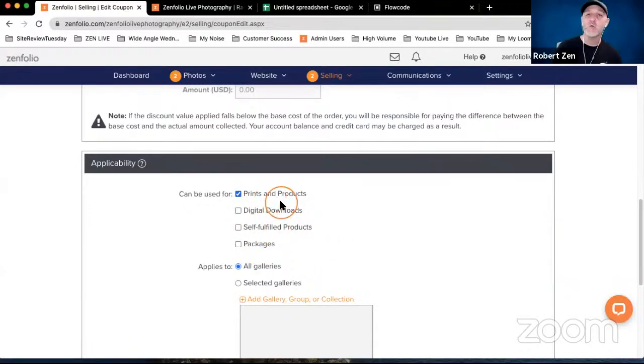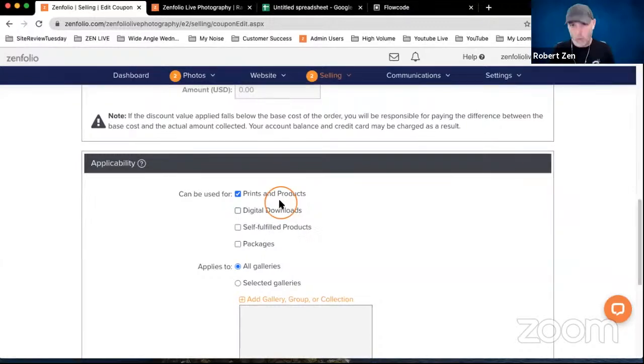And so let's say we want to give them a 20% discount, but only if they spend $200 or more buying prints. So their cart has to have $200 worth of prints in there for them to use this coupon. It can't be $150 of prints and $50 of digital downloads. We're setting it up so it has to be $200 worth of prints. Then they can use this coupon code to get that discount.